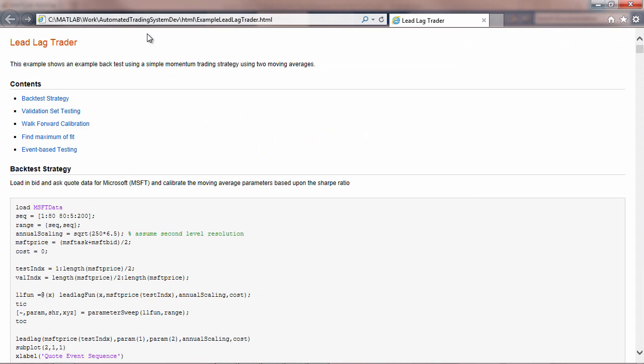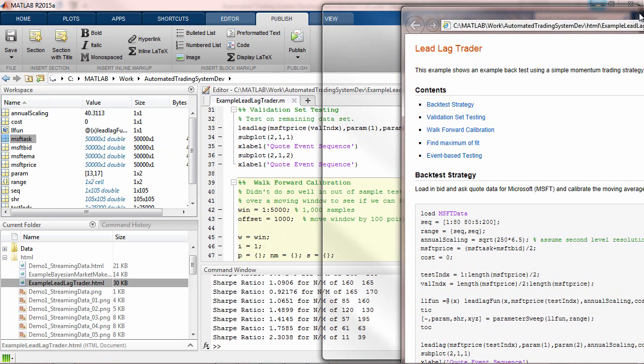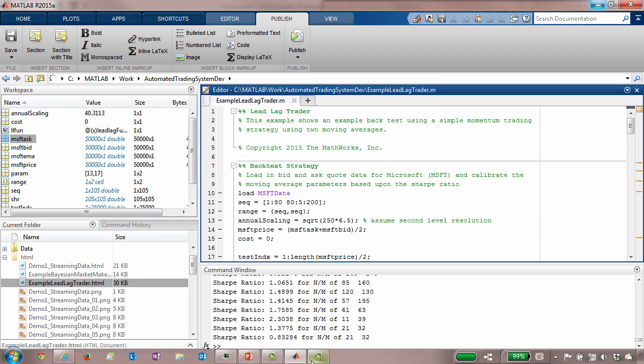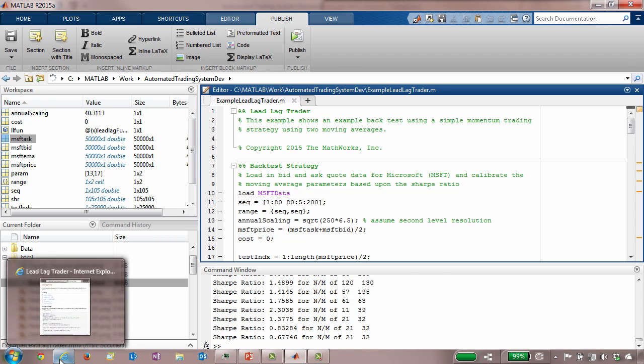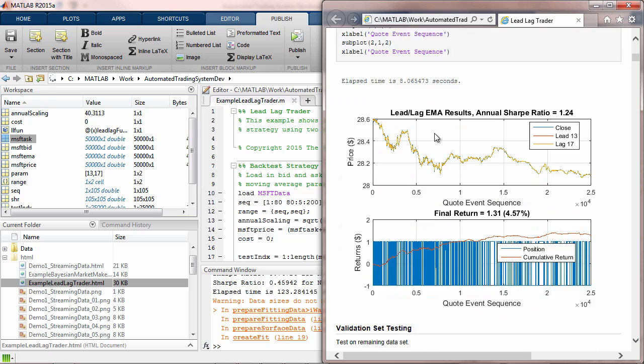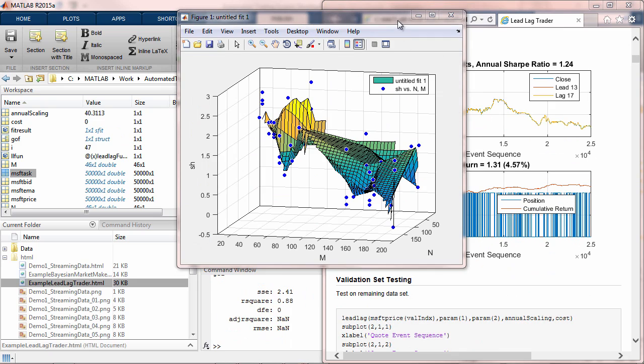What you'll see is that we now have an HTML report that basically took the comments we had before. So if I move this over, what you can see is we start with a lead lag. So the first section becomes my header. It generates a table of contents based upon each of the other sections. Then you can see my code, the results.